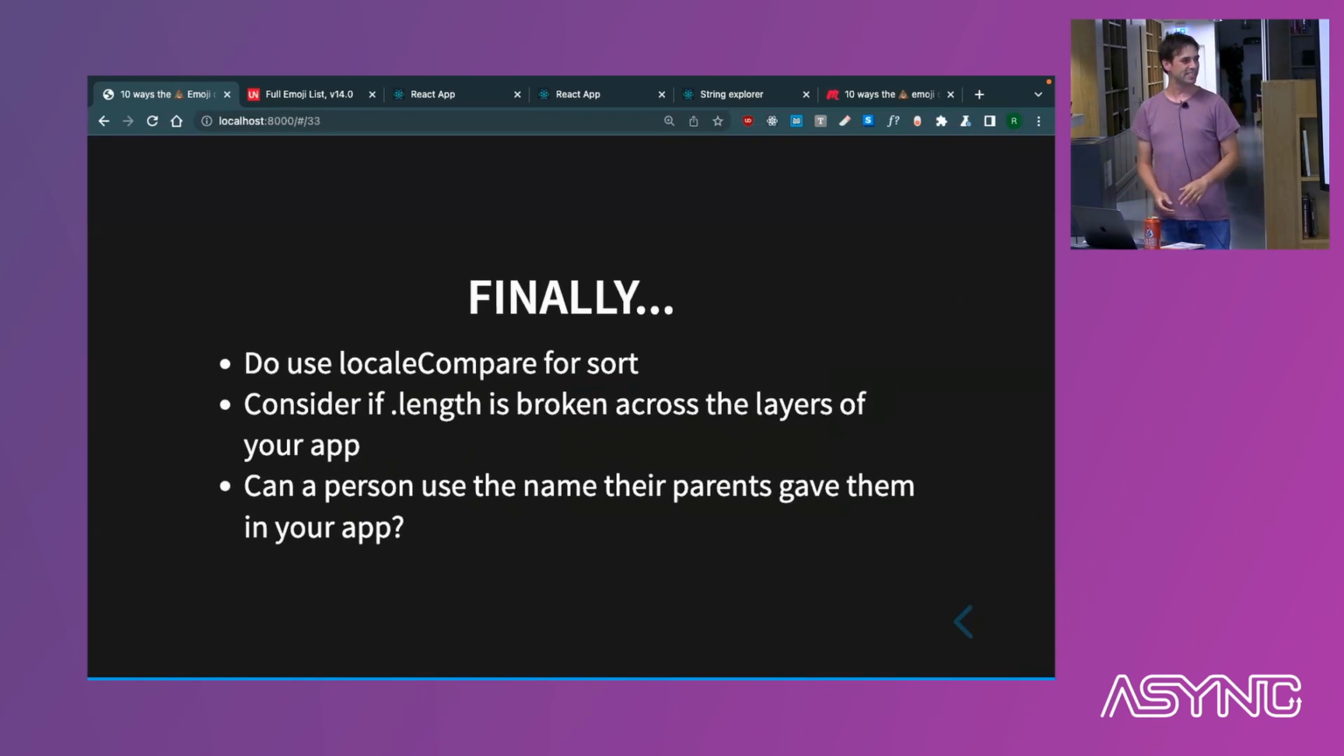Finally, just to sum up, do use localeCompare for sorts. I'd really, really recommend doing that. It's really important. Consider if .length is broken across the layers of your app. I definitely have apps in production now where that is broken, and I only found out because I did this talk. And finally, can a person use the name their parents gave them in your app?